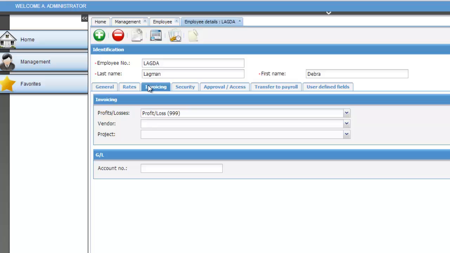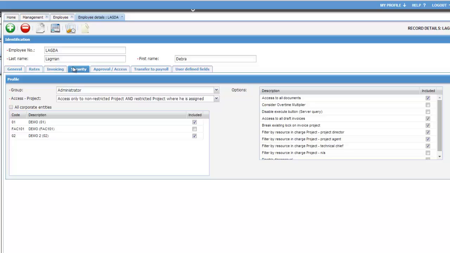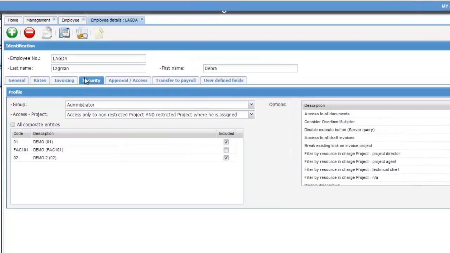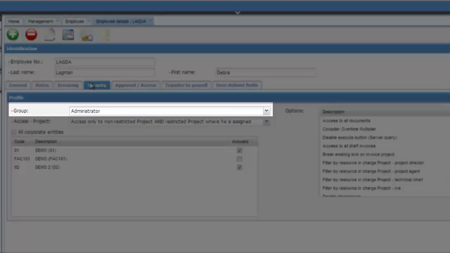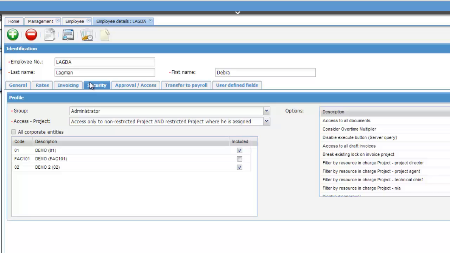The Security tab gives navigational rights to the resource. By default, there are 3 levels of security: System Admin with all the rights, Administrator with all the rights except the configuration modules, and finally the user group, who has access to timesheet, expense accounts, calendar, and their profile, or to change password and language. You can create as many user groups as desired through the security module.